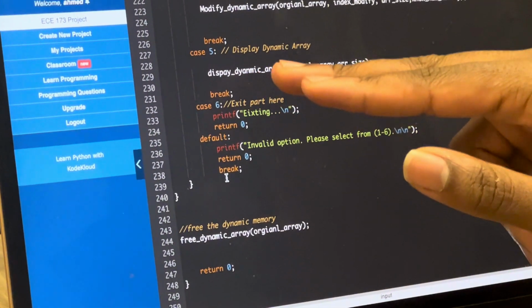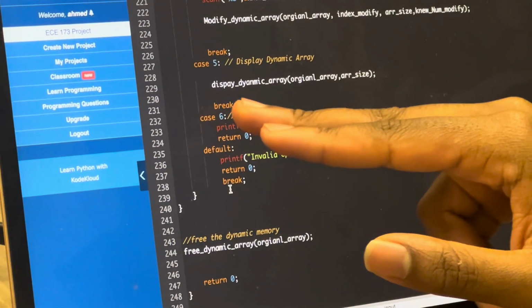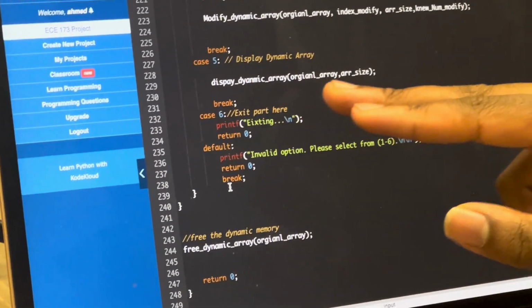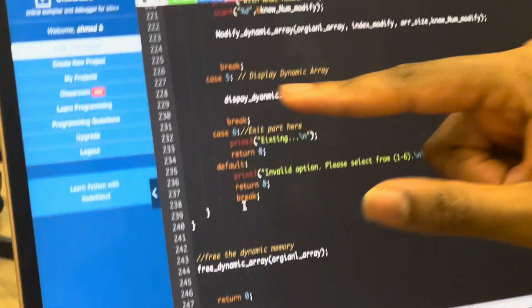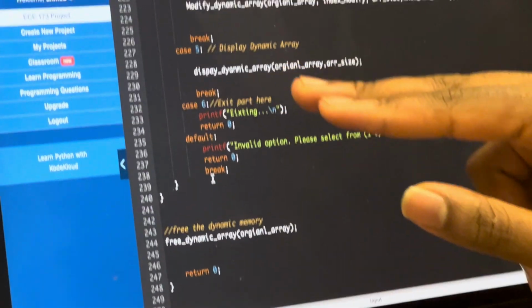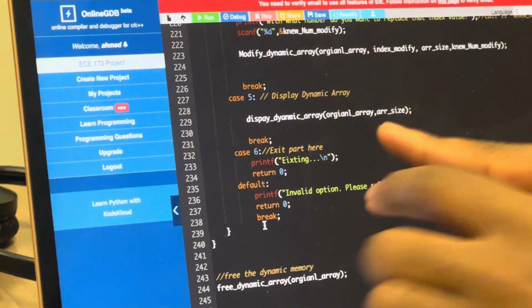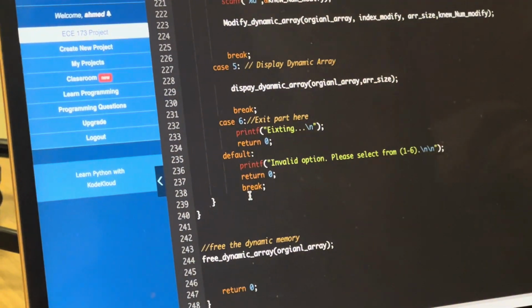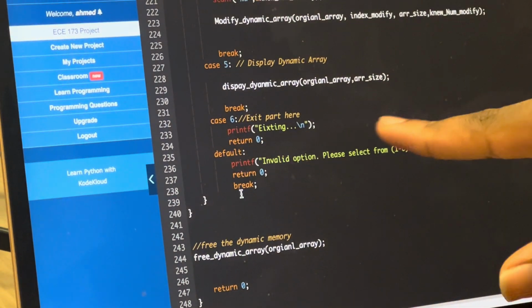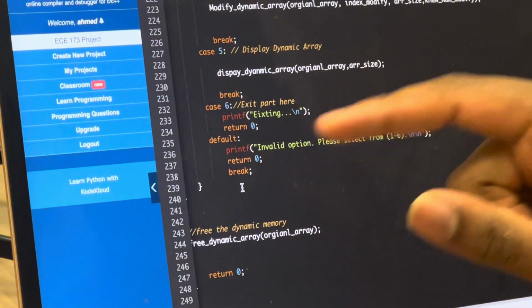And case 5 is display dynamic array, and what this does is just put this here, which is going to call what's on top, and it puts these two things there. That's what it's going to be messing with. And then break, of course.